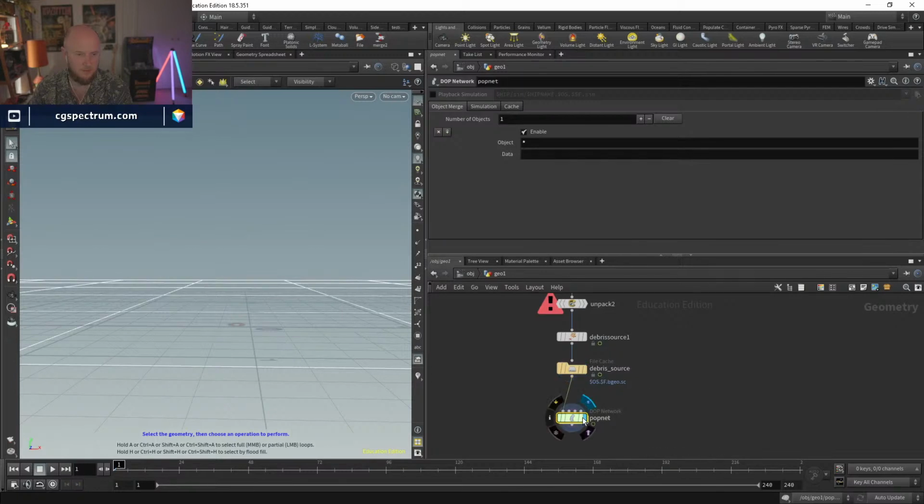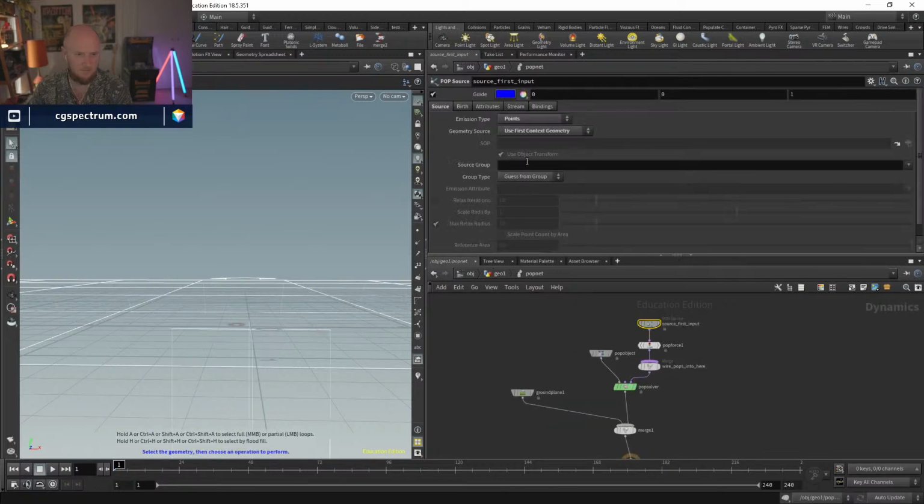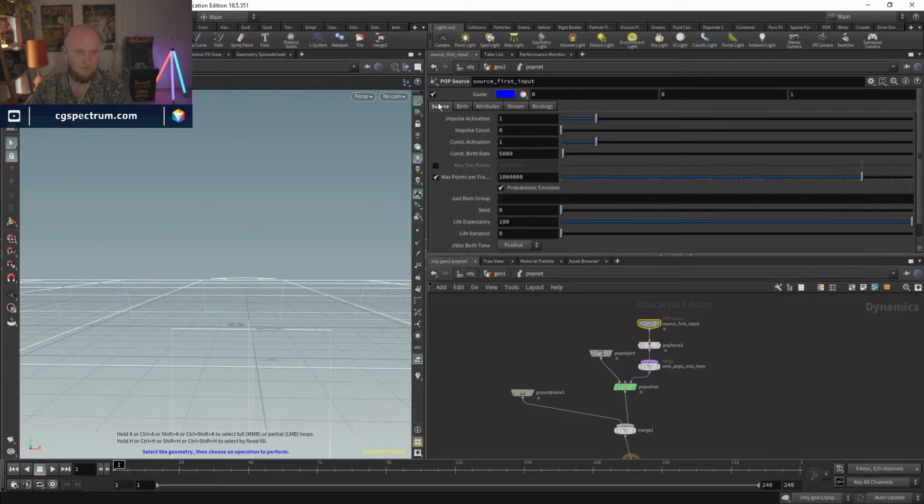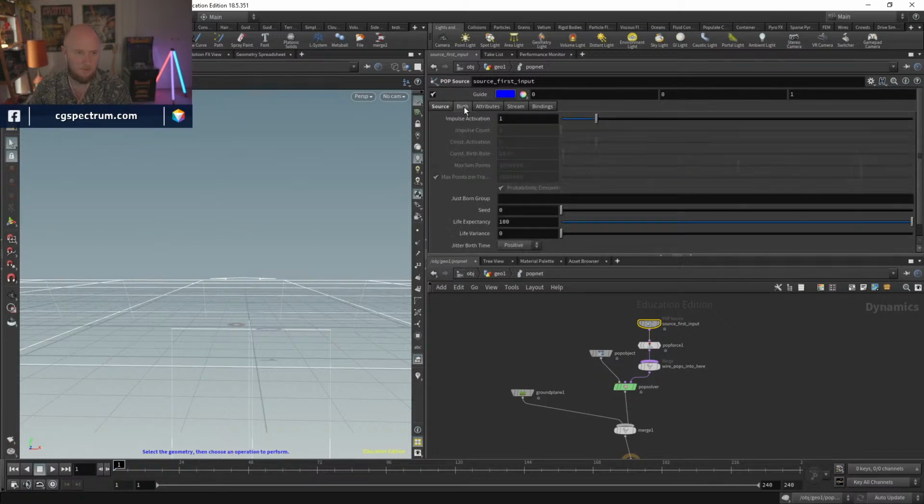So yeah, let's just check out this. So set that to points. Points will use constant activation. All points will use impulse, and that'll just spew all the points every frame.